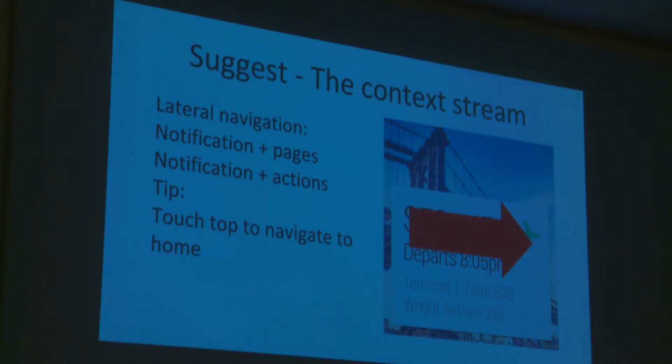You can swipe cards away to get rid of them. And also, if you swipe the other way, there's actions that cards have that you can take. For example, if you got a Hangout, there might be a reply action, or there might be some preset messages that you can just send out really quickly.